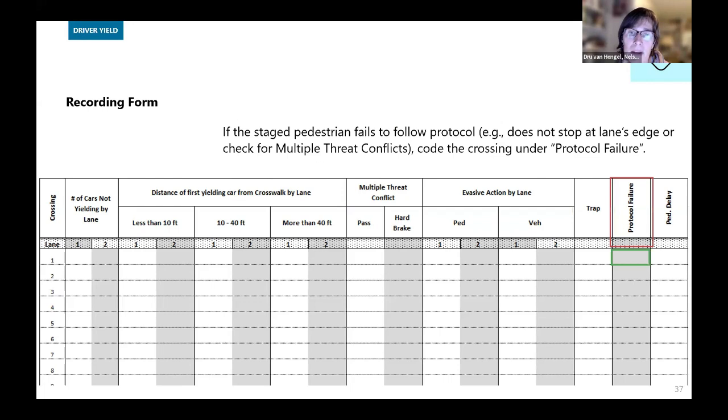The next column is marked with a tick mark if the stage pedestrian fails to follow the protocol. Some examples of this are they don't stop at the lane's edge before proceeding to cross a multi-lane street, or they step into the curb signaling their intent to cross, but they decide for some reason to go back on the sidewalk. Those are two examples of where this data point might be entered.